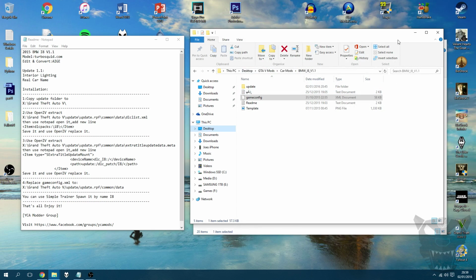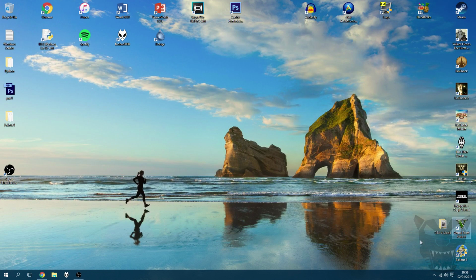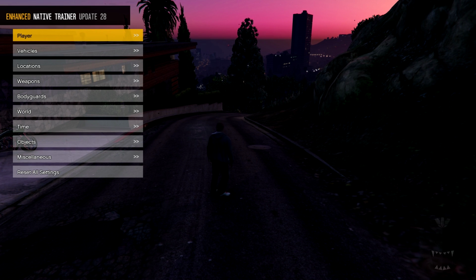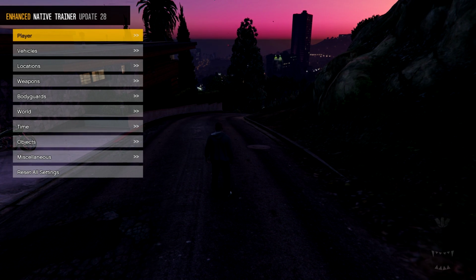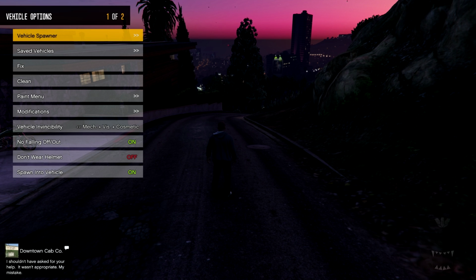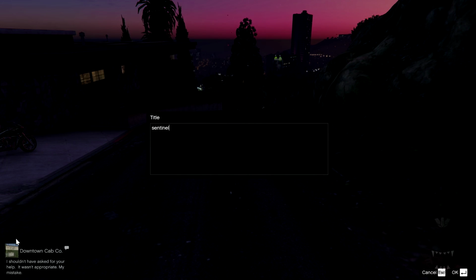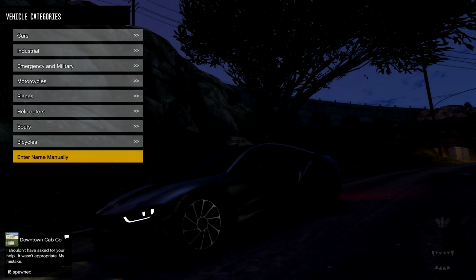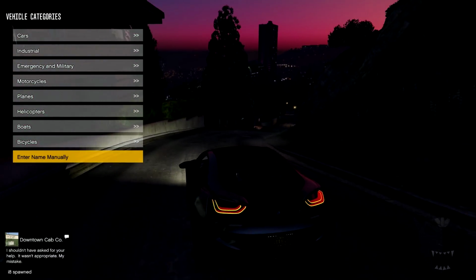I'm going to close down OpenIV now. I'm going to close all these files down, and let's just boot up Grand Theft Auto and see if our i8 is working. Okay, so I am inside of Grand Theft Auto 5 here. I've got my enhanced native trainer, and I'm going to ignore that call. And let's scroll down to spawn this vehicle. So, vehicle spawner, enter name manually, and we can just type in here i8. And there we go, we've got the BMW i8 inside of GTA 5.